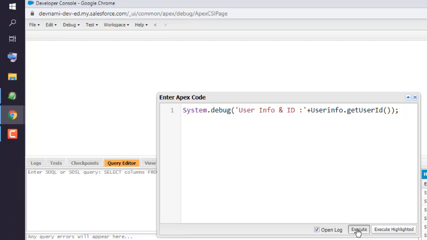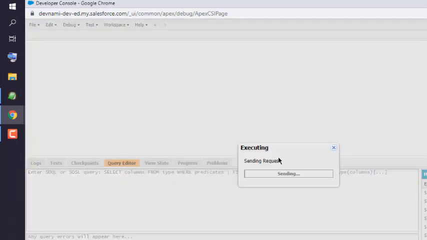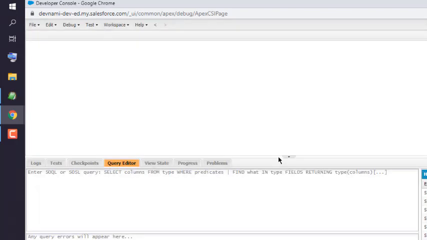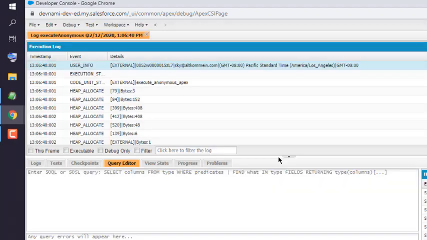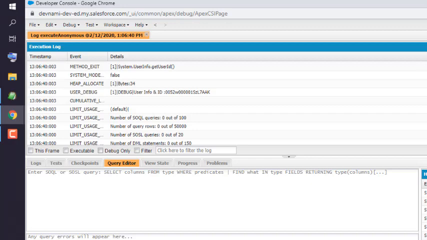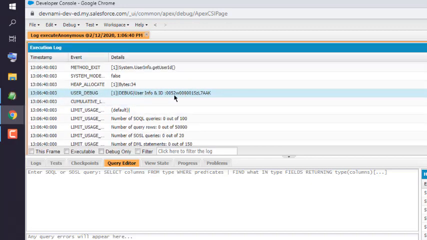So the user debug should have this ID value. Okay, so the log will be opened and we have to check for USER_DEBUG. So here it is. Okay, so USER_DEBUG shows our current user's ID, 0052 and onwards. So you get the idea how to get current user's ID information using Apex in Salesforce.